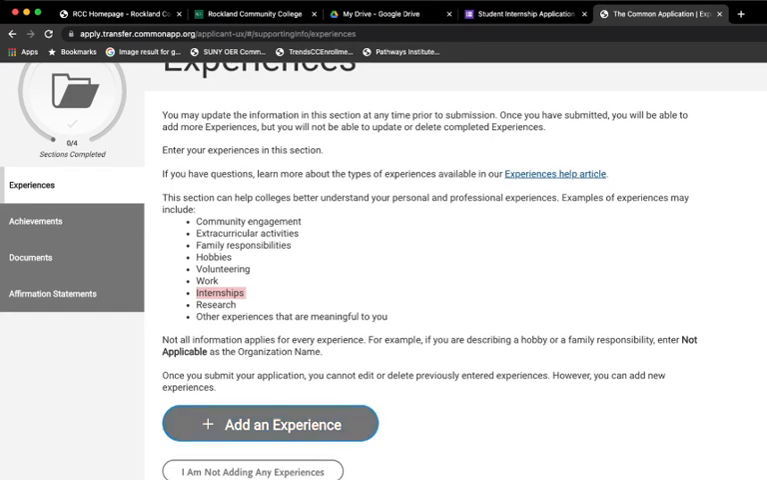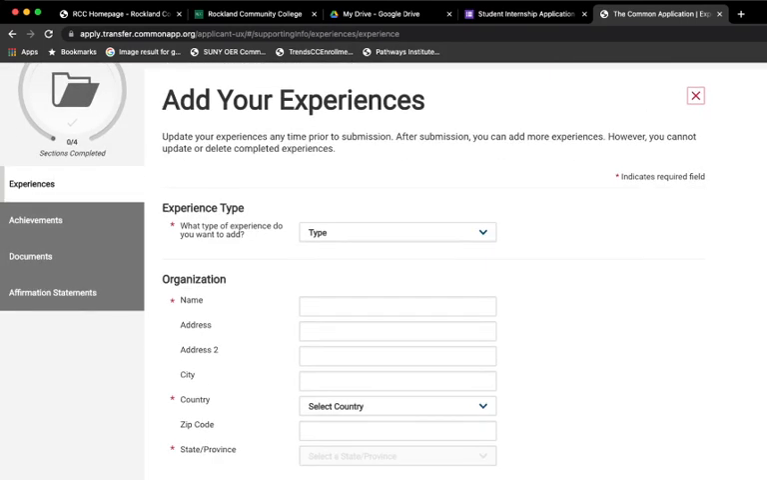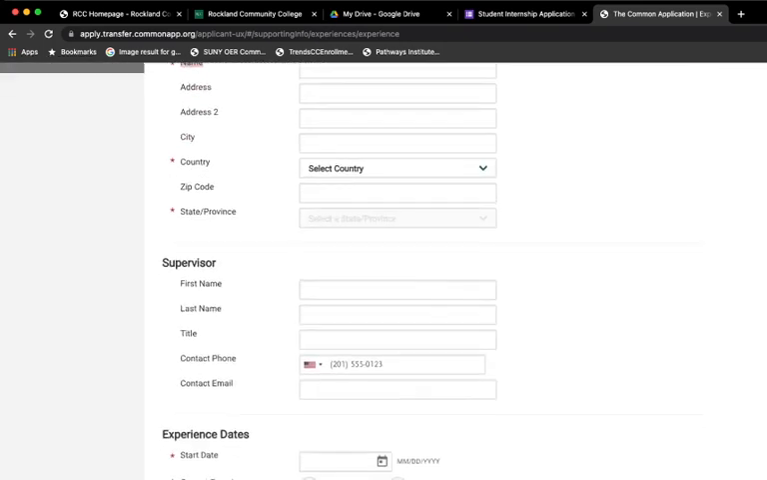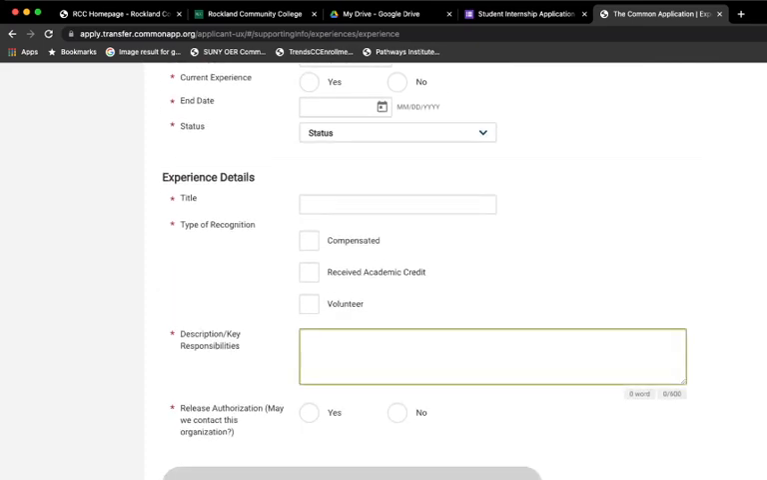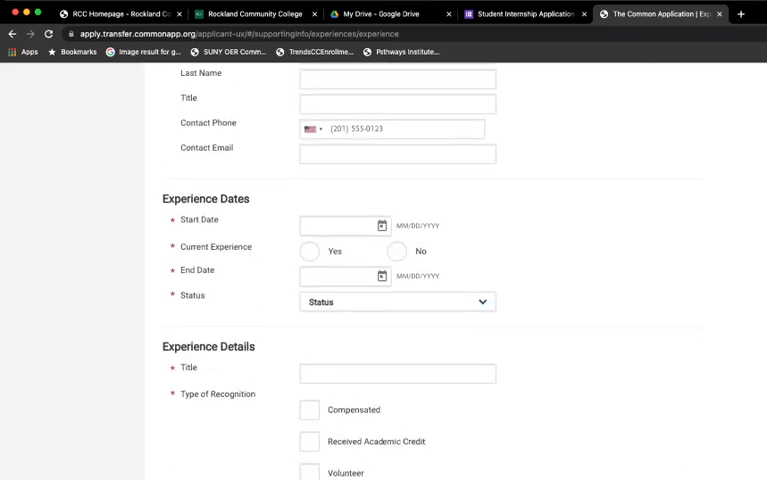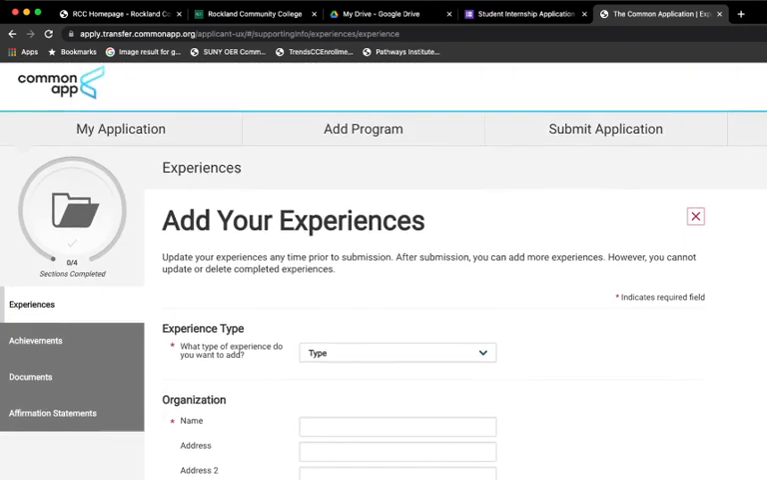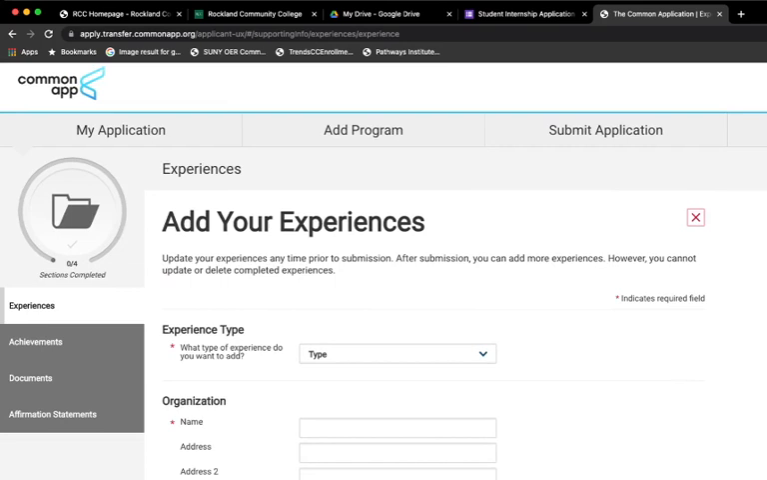When you add an experience, you're just going to fill out the form. Only the parts that have the red asterisk are required. The most important thing is that you talk about the title and then you describe your key responsibilities. So you want to make sure you complete this section well to show your programs, your colleges, what you've been doing for the past few years. There are also 3 other parts of this section: achievements, documents, and affirmation statements. Achievements are things like awards, so that would be what you would include there.